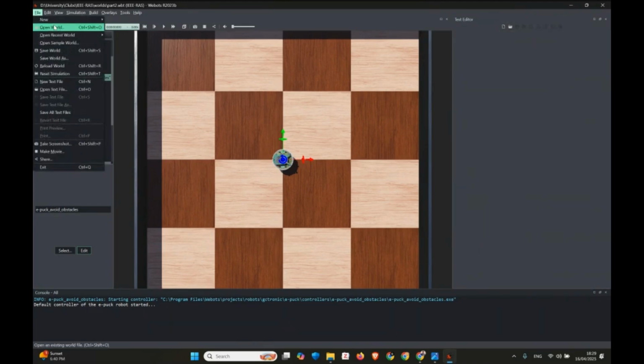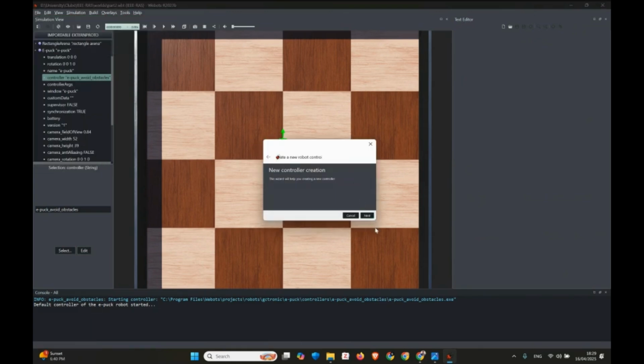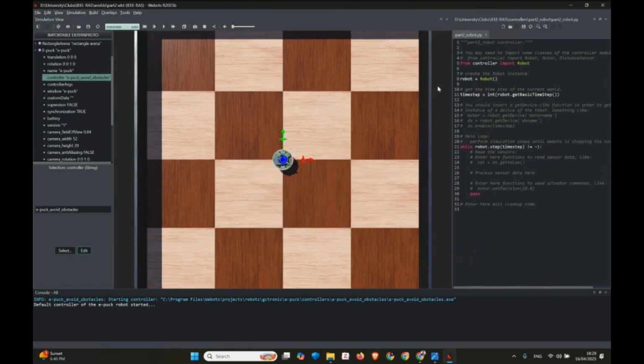So let's make a new controller. And let's make it in Python. And let's call it part 2. And next, or part 2 robot, I don't know. Next, finish. And then we select, where is that? Part 2. This one.